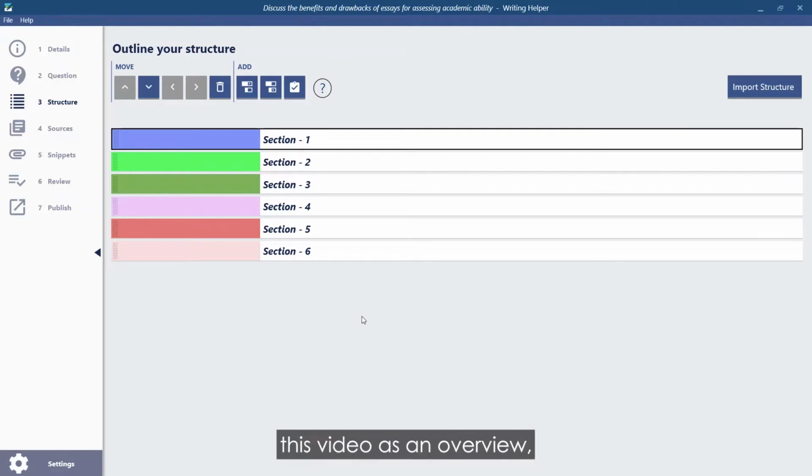What I want to do in this video as an overview though is just show you some of the functionality in the manual creation, and other videos after this one will show you exactly how this import structure button works for the different approaches, that is from different mind mapping applications or from previous projects. So here we are looking now at this default structure that you get, which is 6 colours, 6 sections named section 1, section 2 through to section 6.